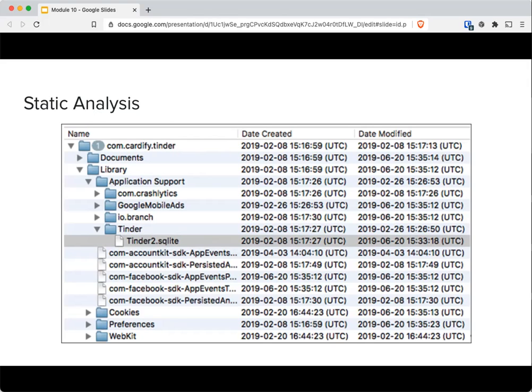We can see the name of the app, com.cartify.tinder, which is referred to as the bundle ID, the uniform type identifier made of alphanumeric characters to identify an app. So one way of static review is literally looking at the files that exist for that certain application.